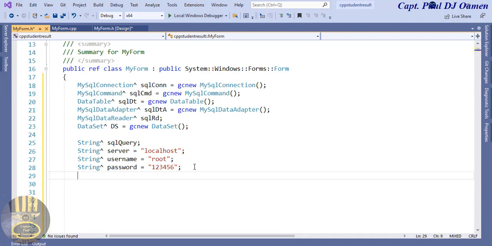Then we also have a string for the database itself. Let me just make up a name for that. I have one that we have already used, but let's call this result data. Okay, that's fine. Result data, right?